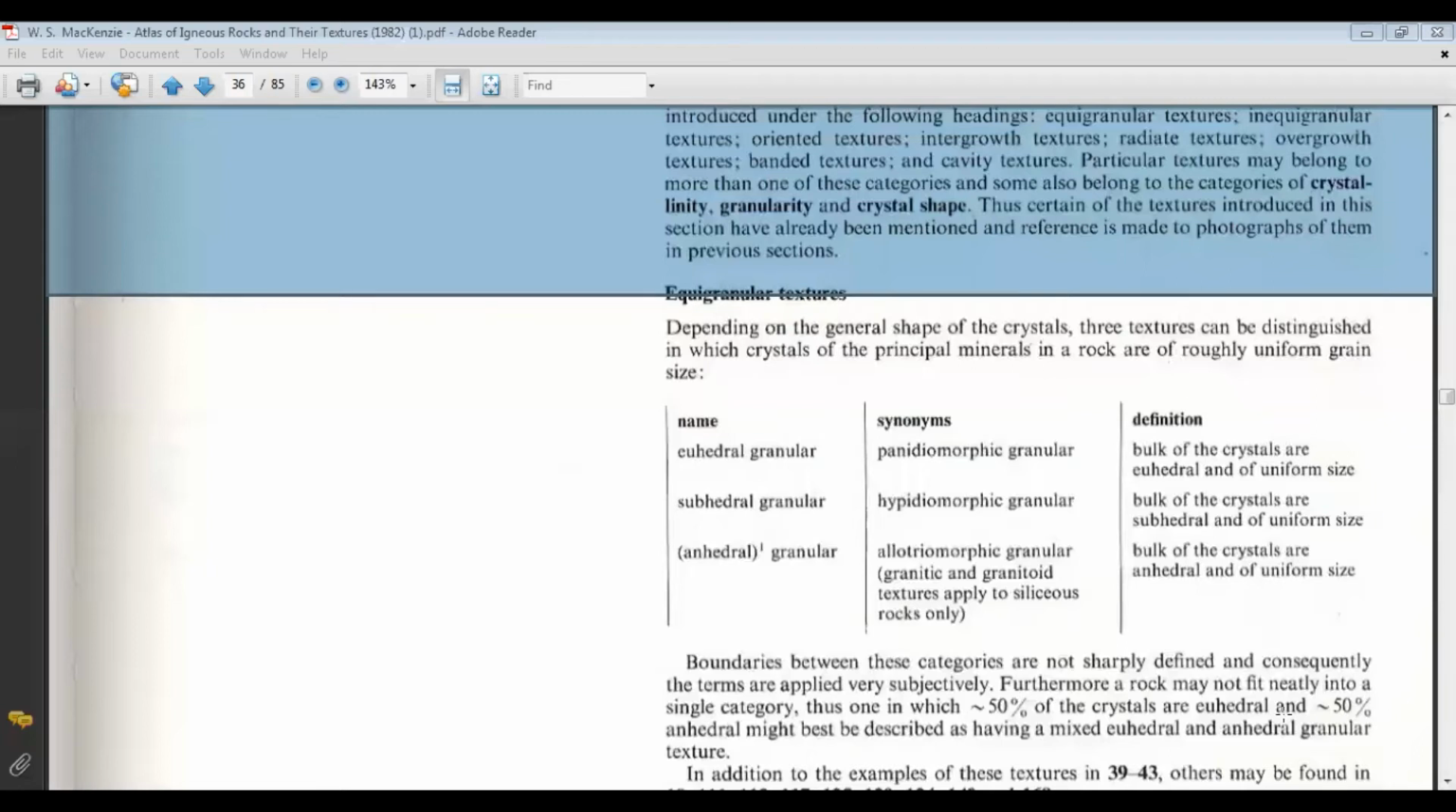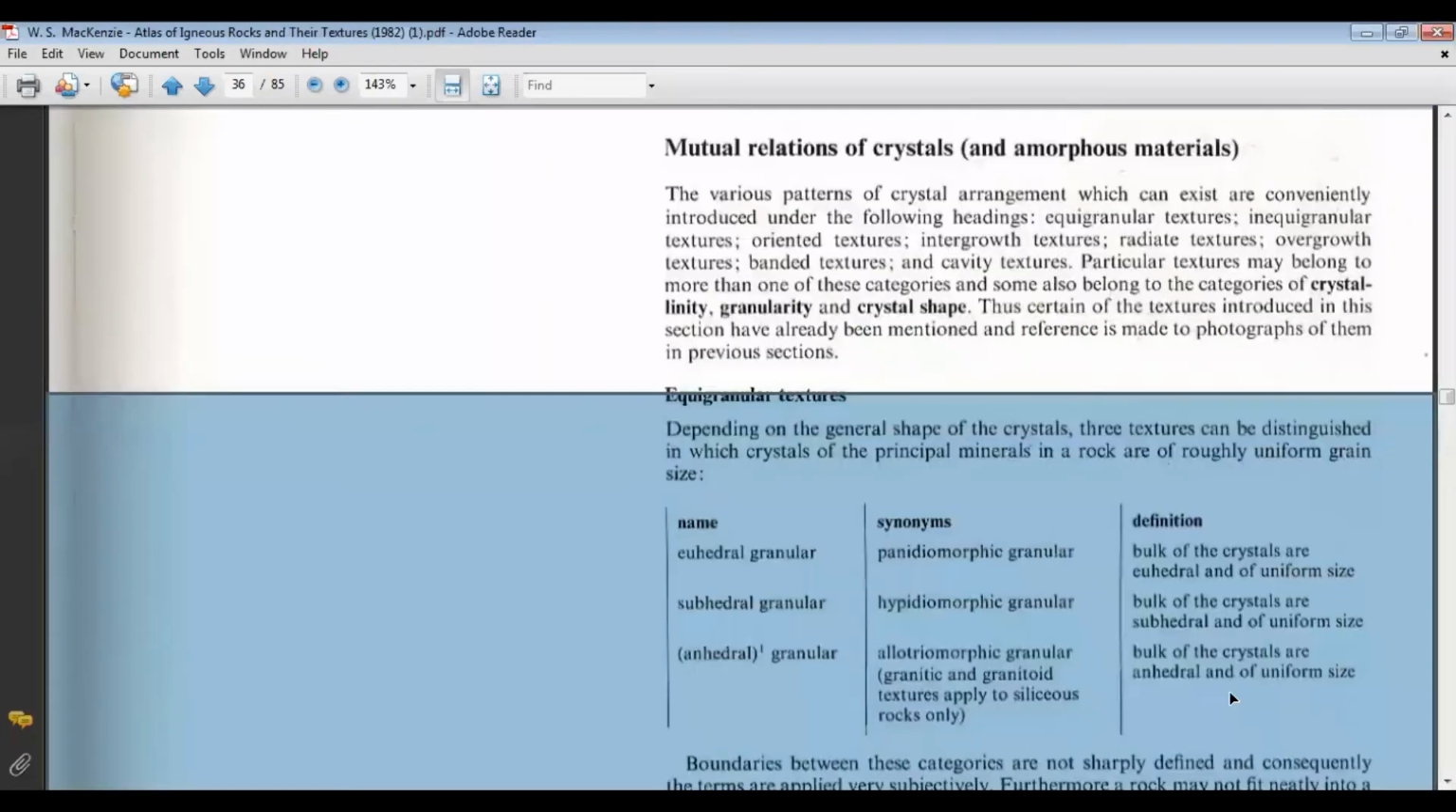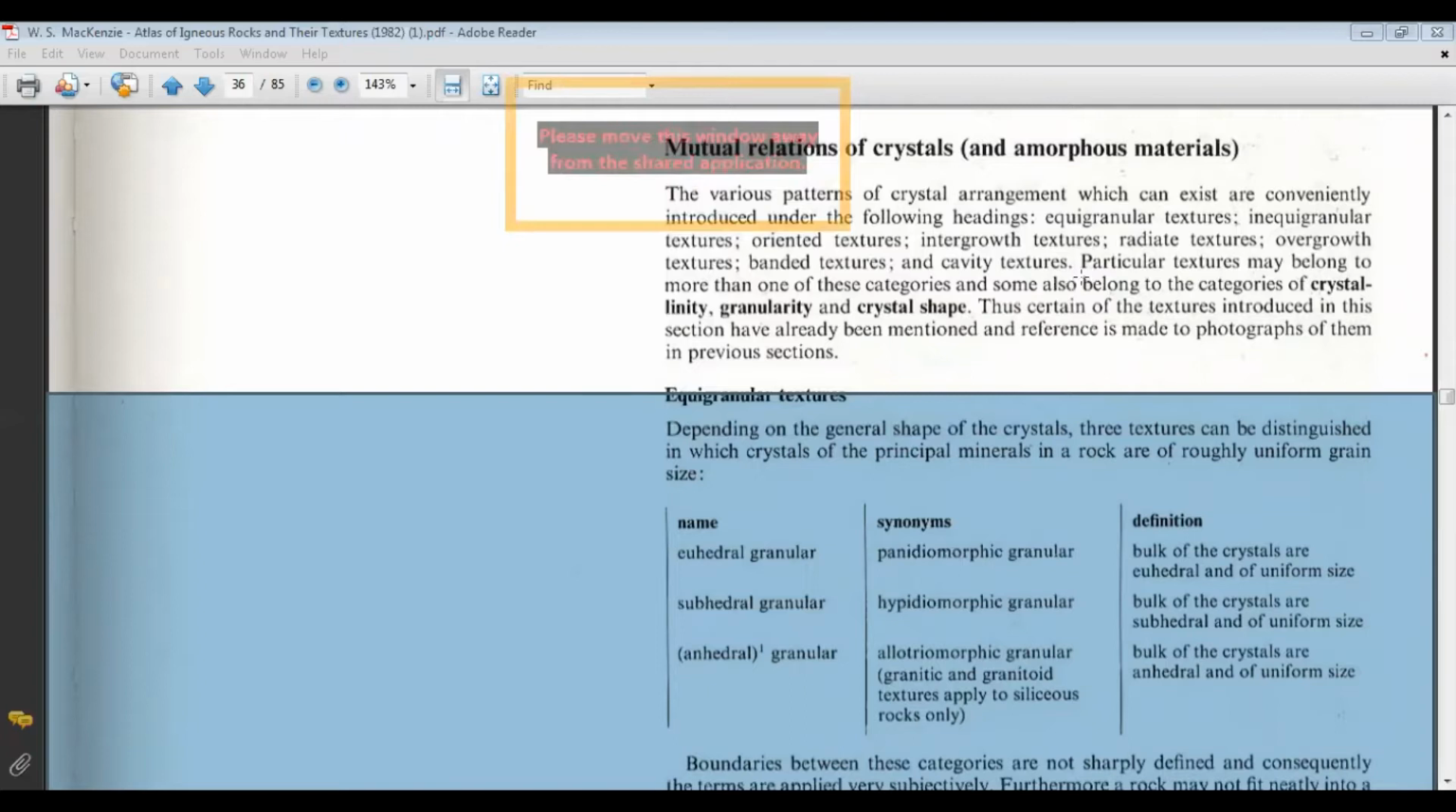Today we'll continue our journey to describe the igneous texture, that is the most abundant rock if you consider the lithosphere, the upper part of the crust. It is present in the form of outcrops that you can find all around you. There are some mutual relations of crystals. There are different patterns. Some of them we have already studied, and now we will just see the combination of them.